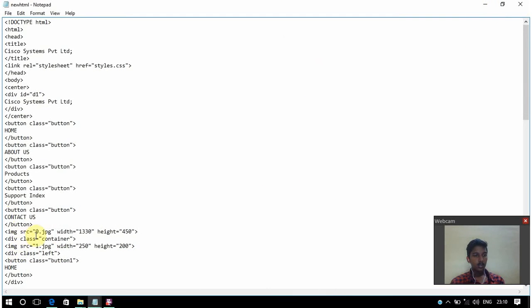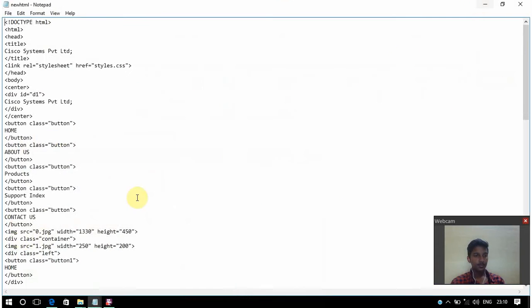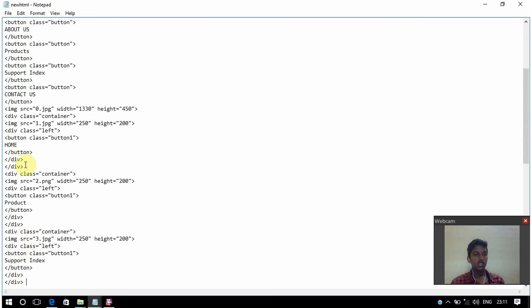Next image, 0.jpg, width is 1300 and height is equal to 450, and the division class is called container. It contains an image, source is equal to 1.jpg, width is equal to 250, height is equal to 100, and the division tag at the left, and the button class is equal to button1, Home, and the button is closed, and the division tag is also closed, and the next division tag is also closed.